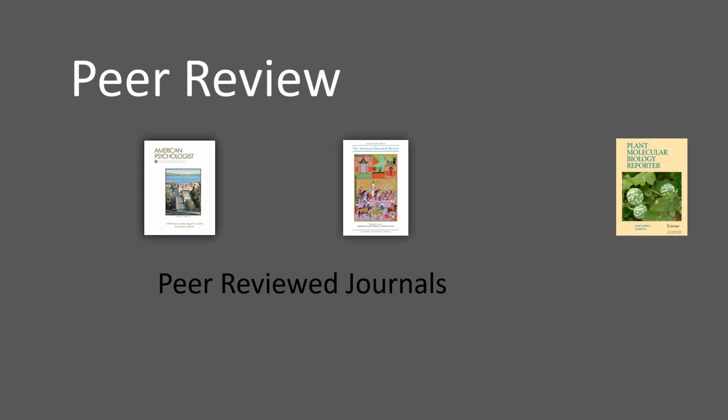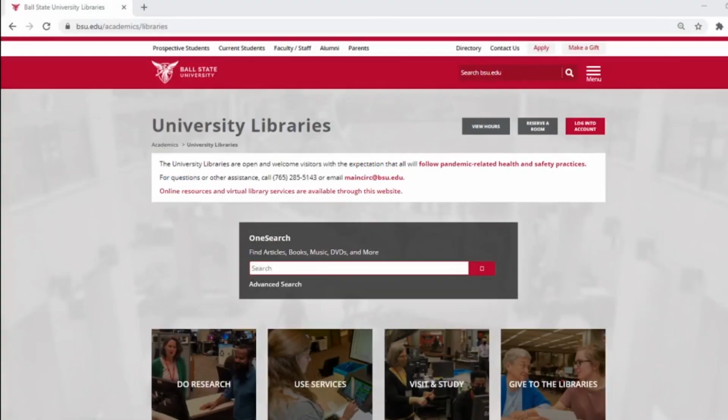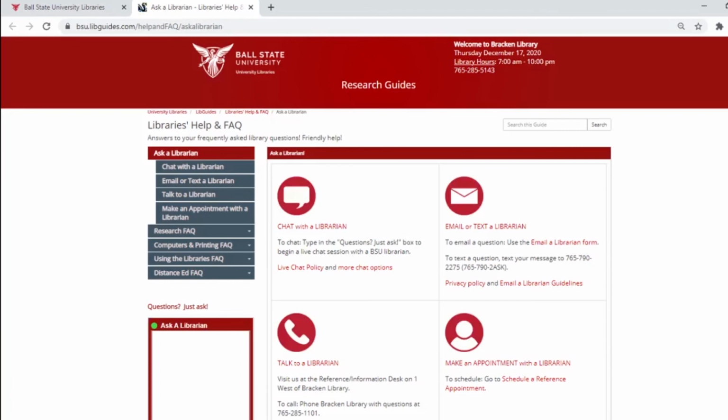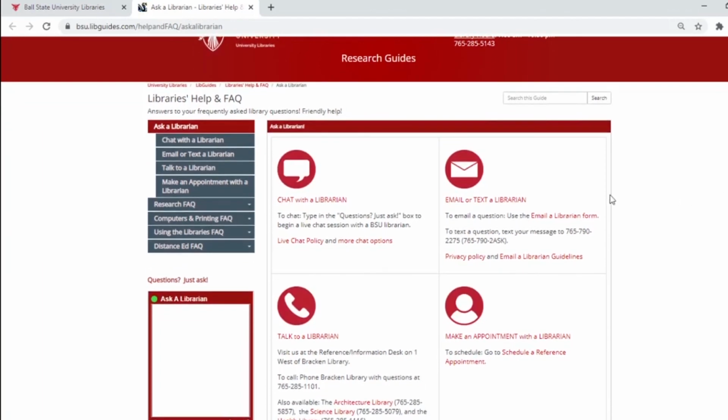The university libraries subscribes to academic journals that are available in a variety of database collections and searchable through OneSearch. If you have any questions about whether a source is scholarly or peer-reviewed, contact us with the Ask a Librarian service available from the University Library's homepage. Chat, text, call, email, or stop by the reference desk.